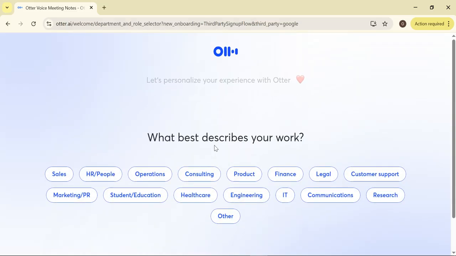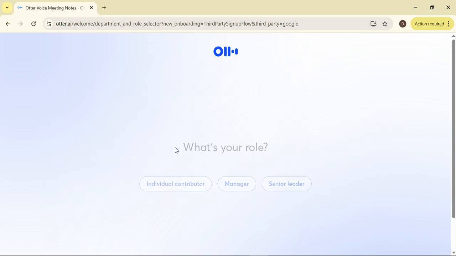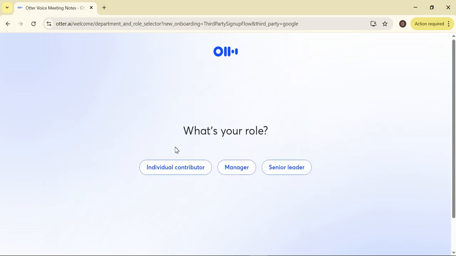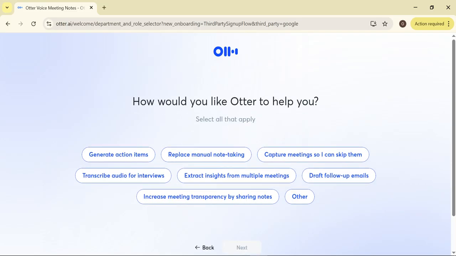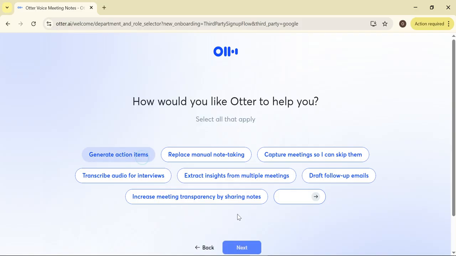So yes, we have successfully skipped this step, and let's say we are using this for sales purposes. So meetings will be on the basis of sales. What's your role? Individual contributor. Right now I'm skipping these details. I'll select next.